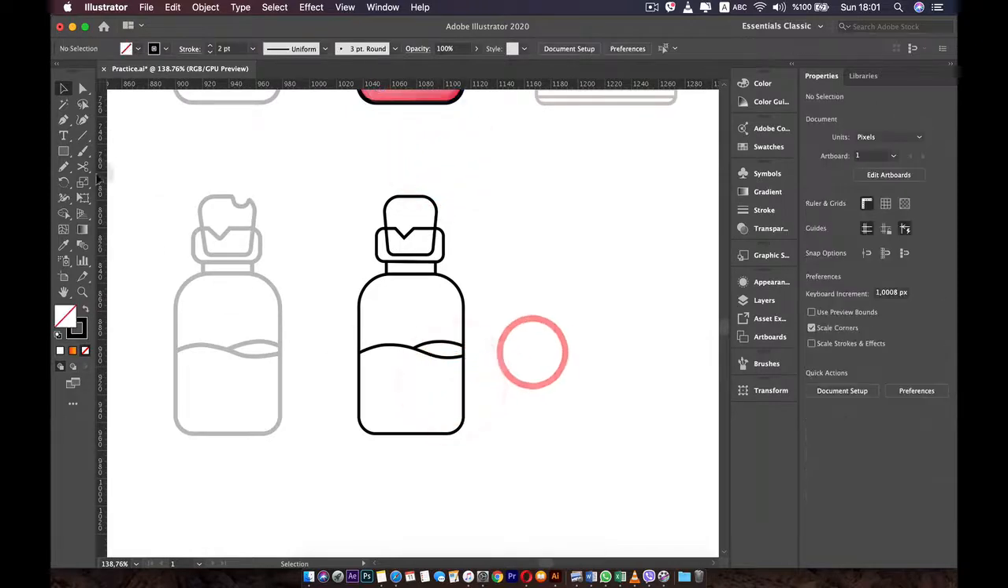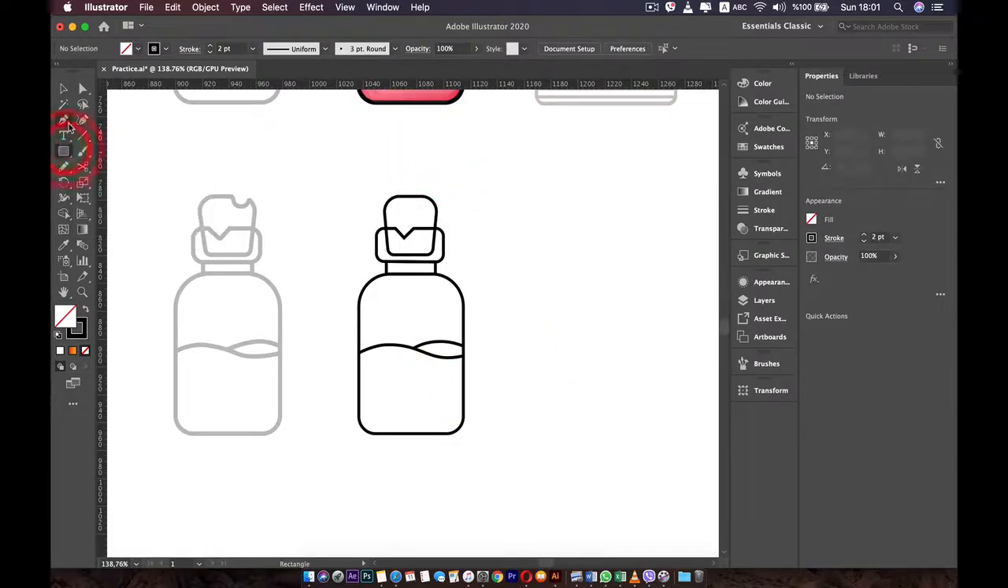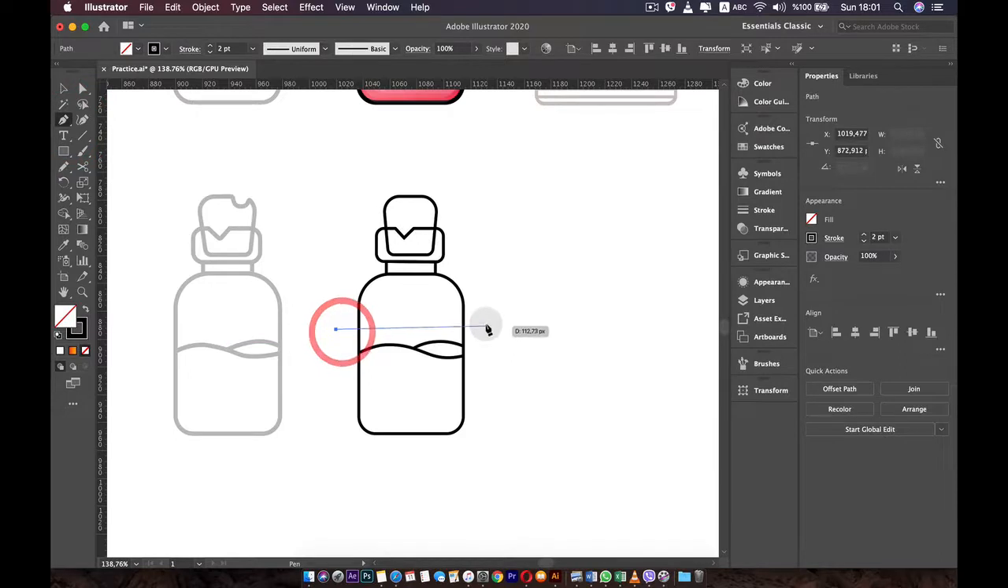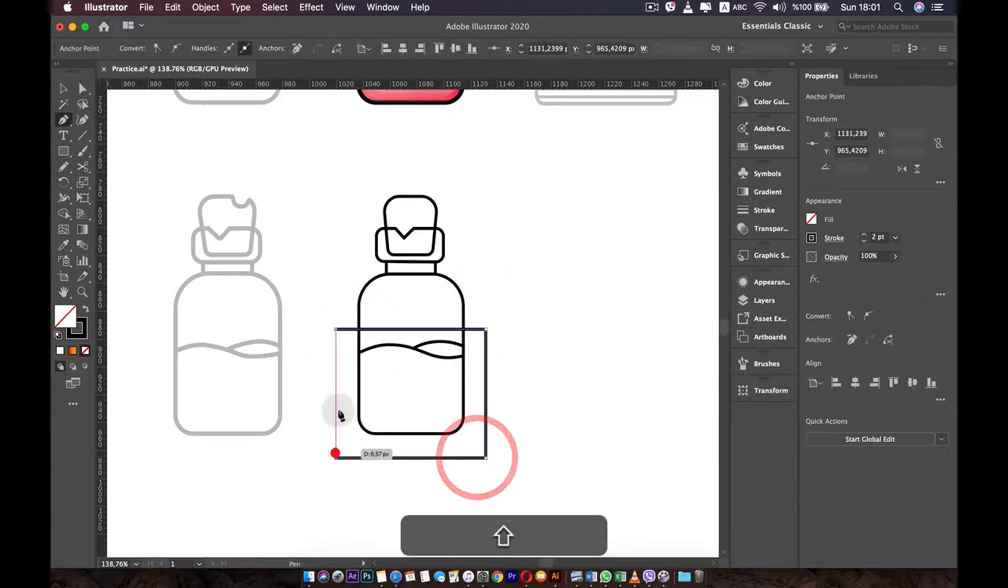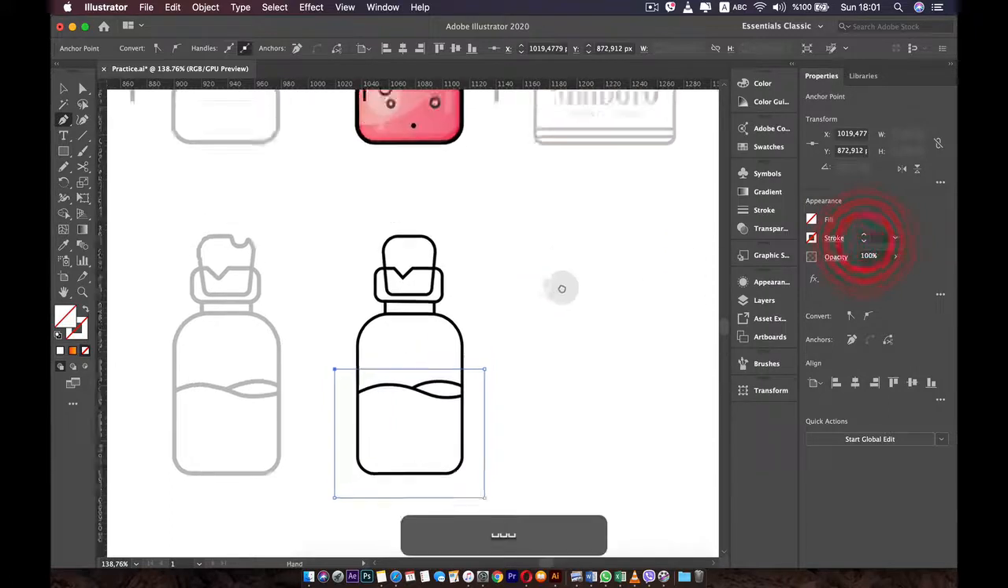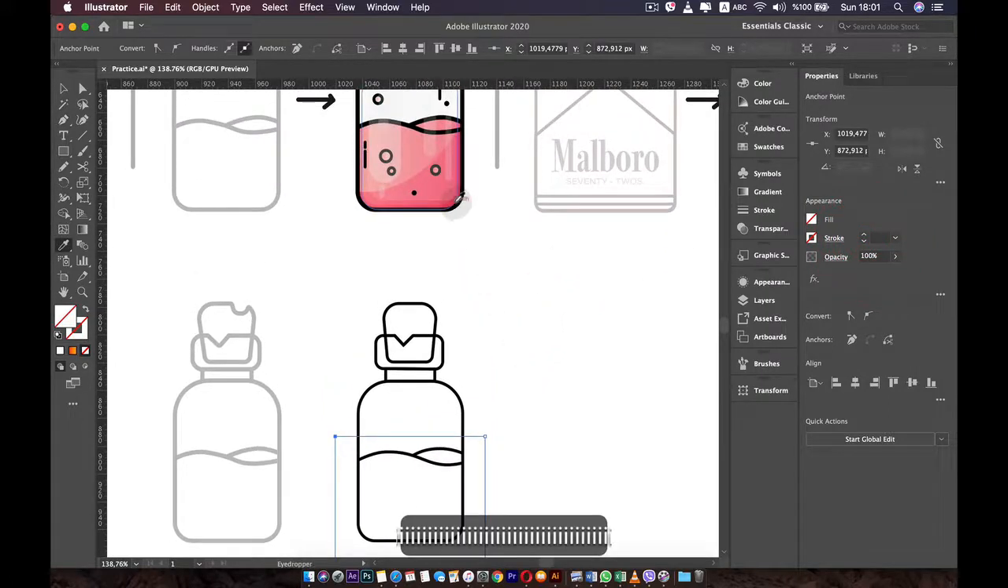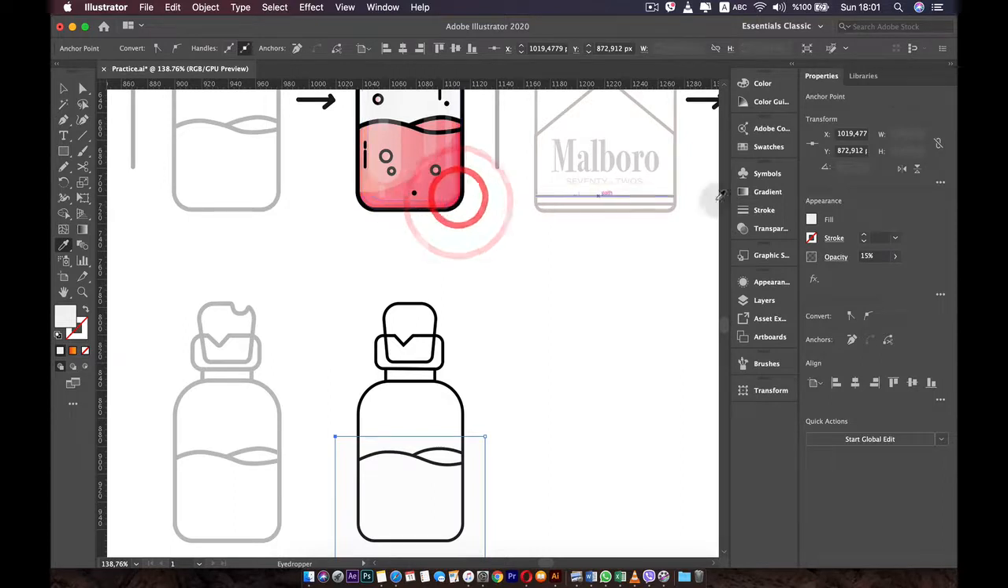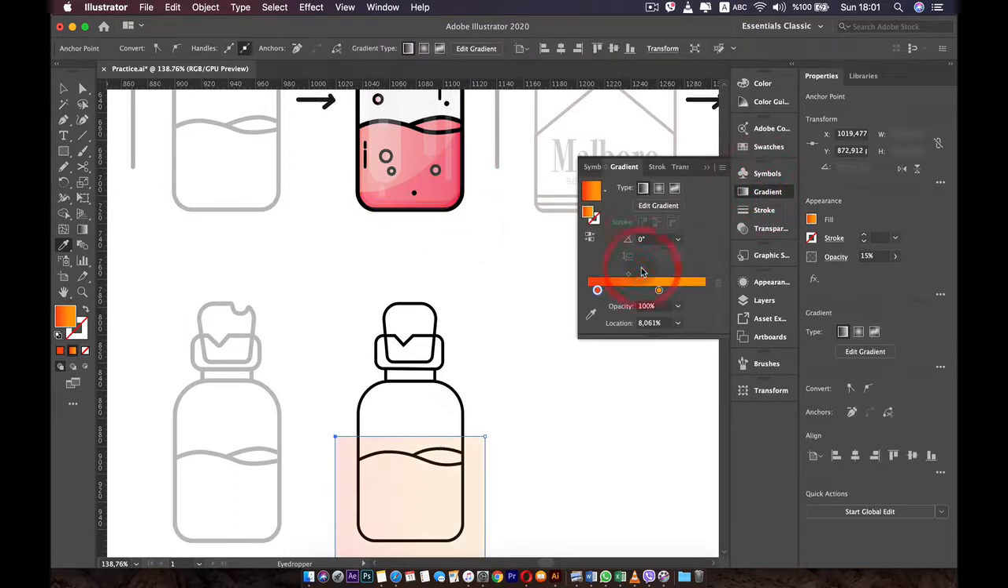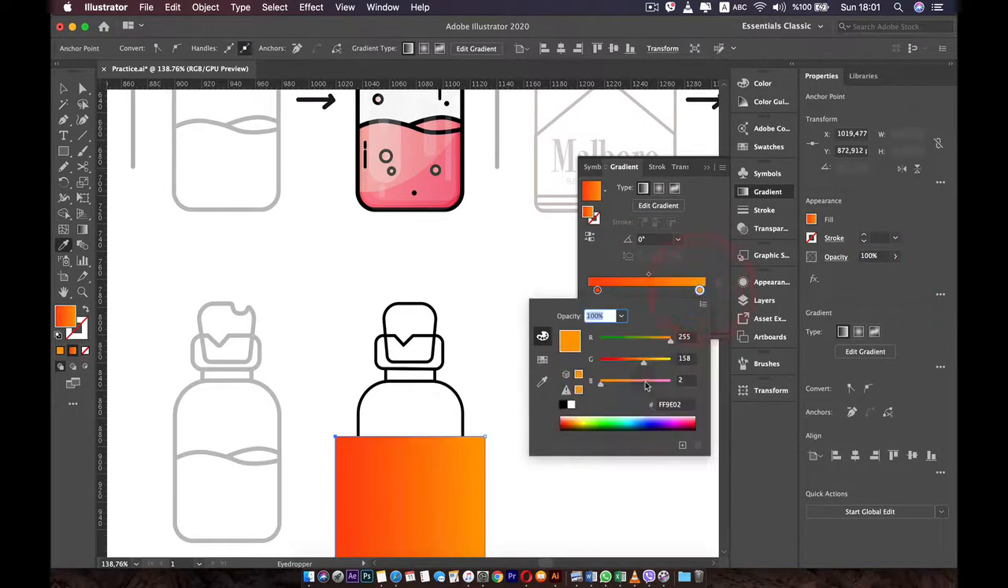The first thing I want to add is the liquid. I'm going to use the pen tool to create a shape like this. Then we need to get rid of the stroke and add a fill. You can press I and get the color from here, but for me it's not working because there are many layers over there. That's why I'll go to the gradient, click on this area and make sure that the opacity is 100 like this. Then we are going to change the color of the gradient.